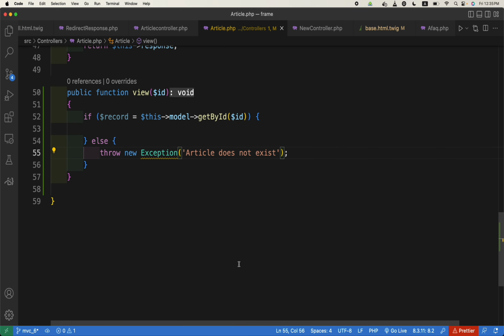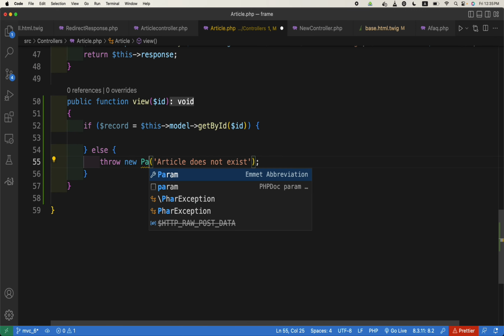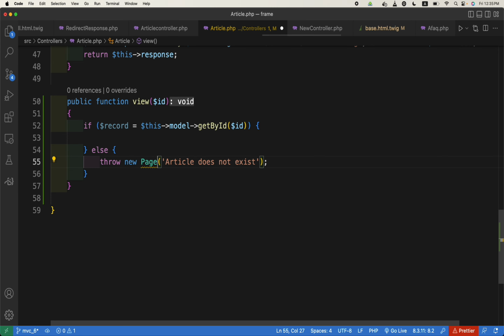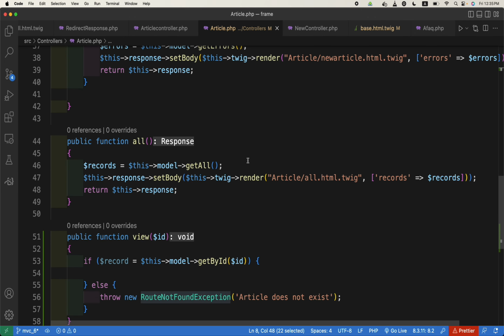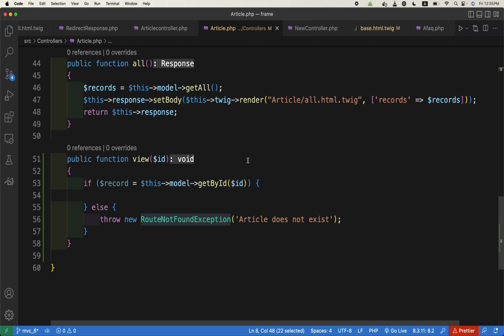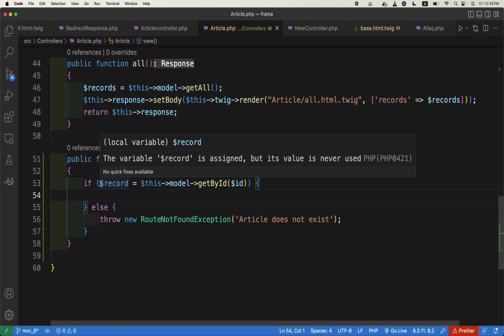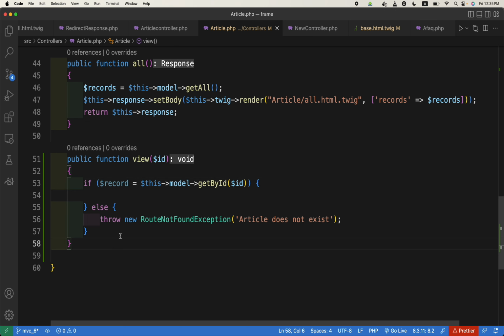And we already have page not found exception also, probably we had created it. What was it? Page Route not found. Route not found exception. So we can include it here. Yes, which has already been included for us. Is this clear? So each time we need one article, we will need this. If record is equal to this, it should return that record, and in the else we will be executing the article does not exist exception.